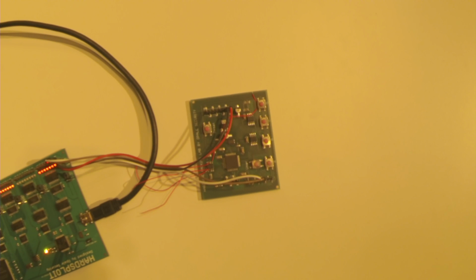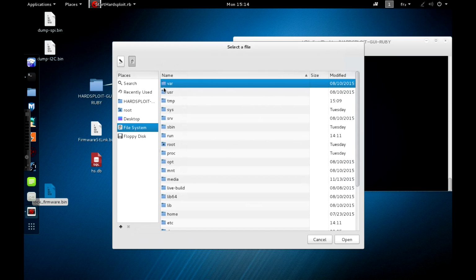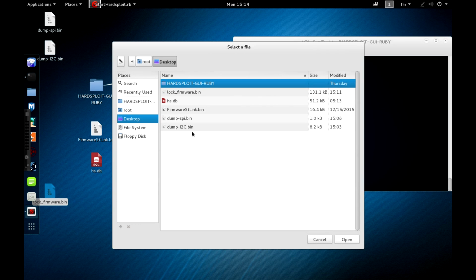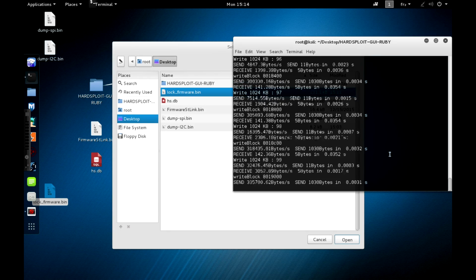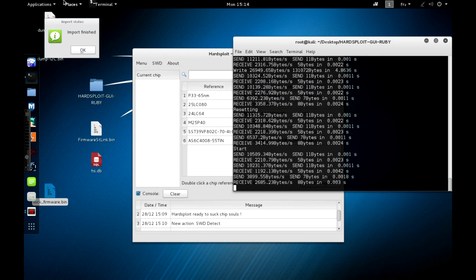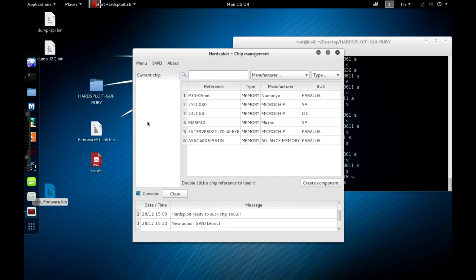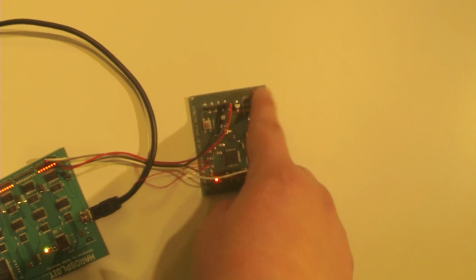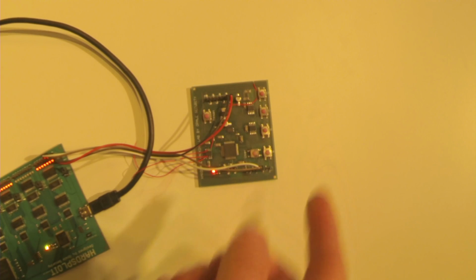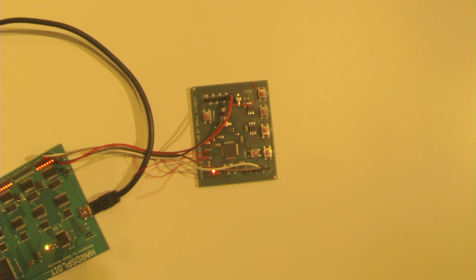And now let's import the firmware again. Maybe change the name of the firmware to keep. Okay, Hardsploit is writing the firmware right now. Let's see. Now when I press the button, it is alive again. So it's perfect. The write works with just one button, one file, and 2 seconds.